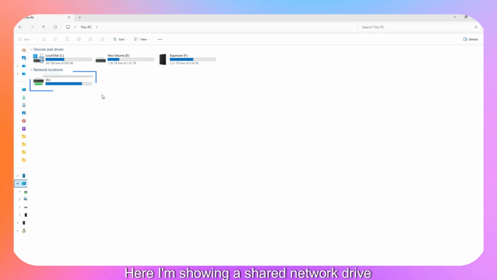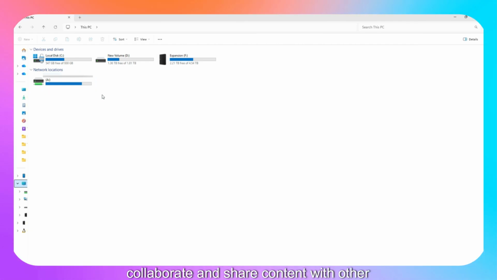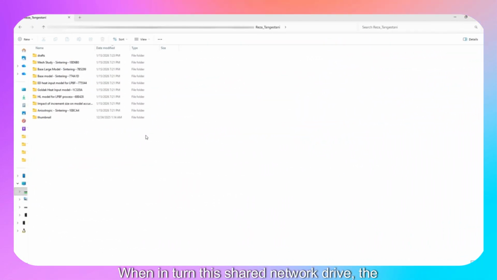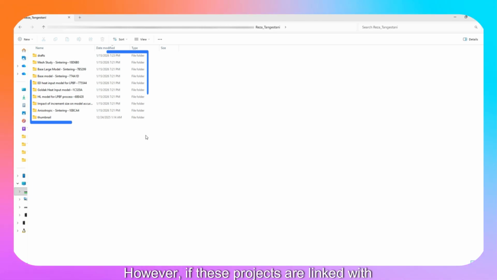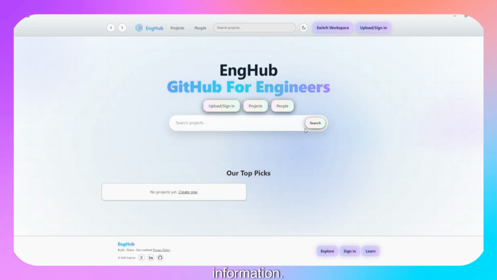Here I'm showing a shared network drive that a lot of us engineers use to collaborate and share content with other colleagues. When entering this shared network drive, the project appears as a single folder. The only information available is the folder name, which can be very vague. However, if these projects are linked with EngHub software, we can display more information.